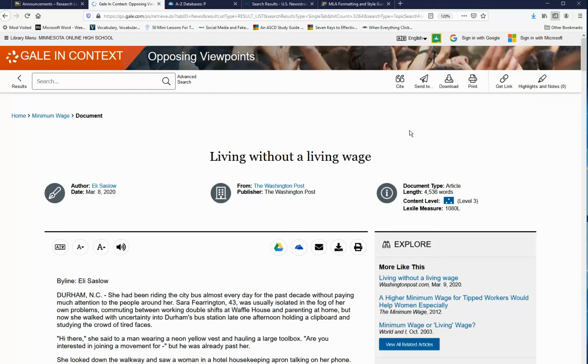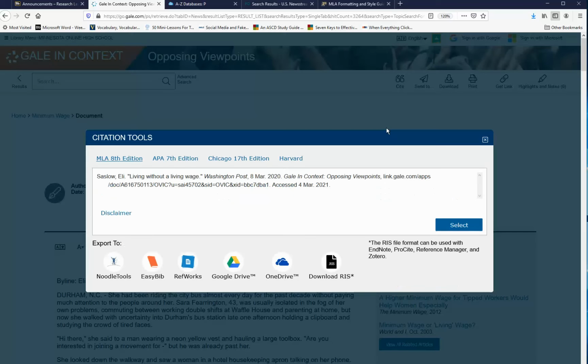For Opposing Viewpoints, look in this upper right-hand corner, and you'll see an icon that looks like quotation marks. It says Cite. Click on that. It defaults to the MLA 8th edition format, which is what we are going to use in class. If you ever use this database and you have a requirement to use a different format, notice that you can just click on APA, Chicago, or Harvard styles here.